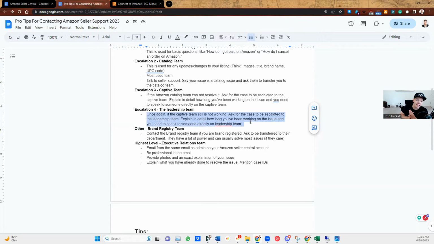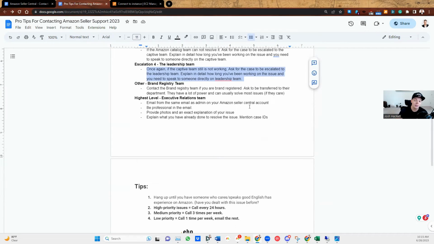Now, the leadership team has a lot of power. They're able to contact different teams within the company and ping them. So you can ask them, can you ping the company, like Slack them? Can you DM them while we're working on this case to try to get it resolved? They can actually ping them and get the case resolved in real time. Ask them to do that.